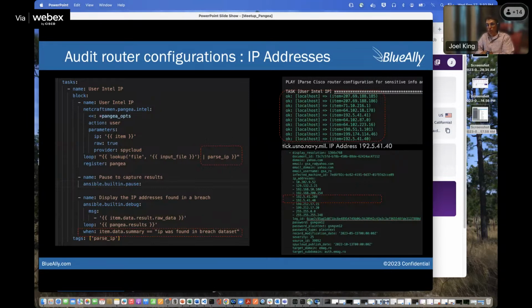So I loop through that input file with the IP addresses that it returns. As you see on the upper right-hand side, in that particular router configuration, my plugin filter returned all of the public IP addresses as a list. So I go through and send them into this Intel module, and then I get the results back, and I can go through those results and say, yep, that IP address was found in a breached data set. And that's what you see in the lower right.